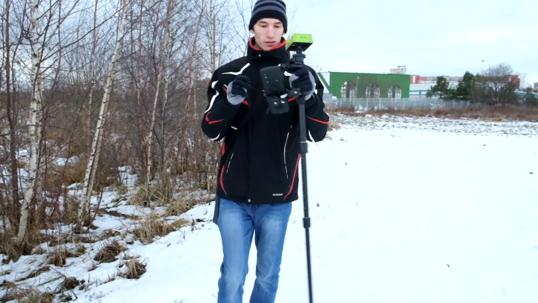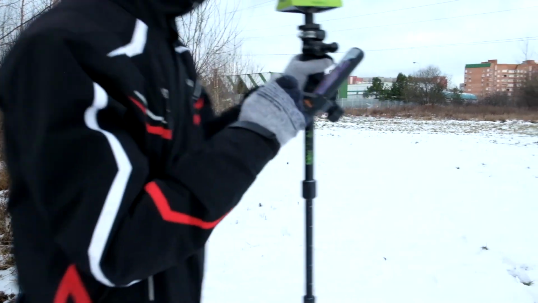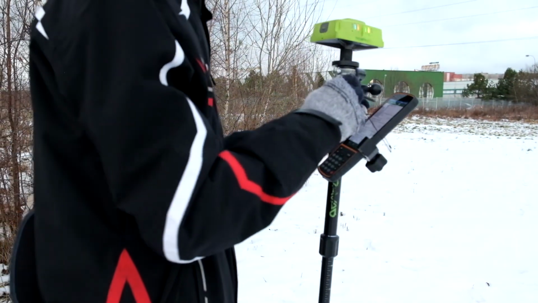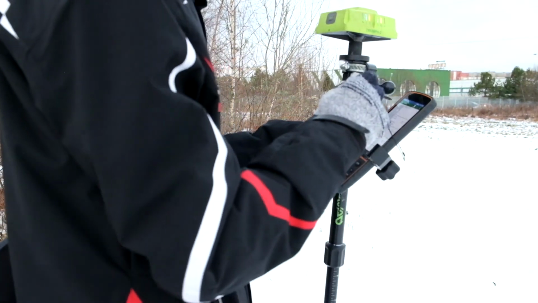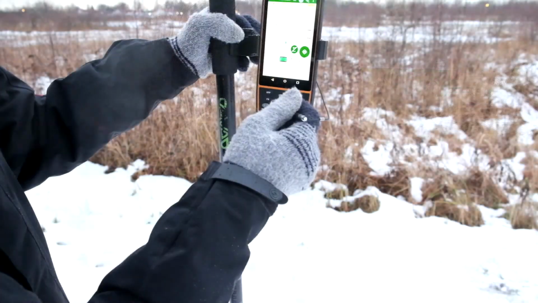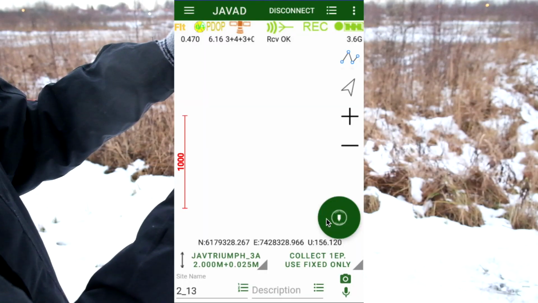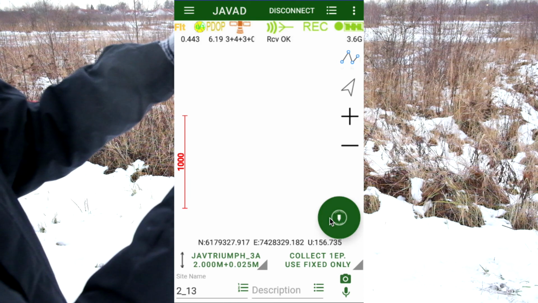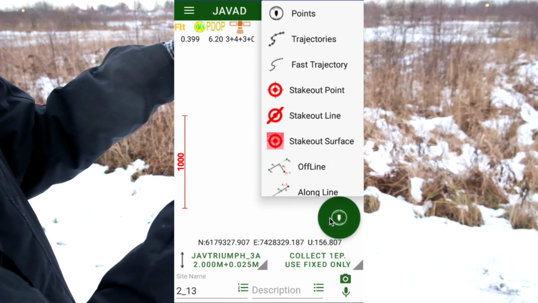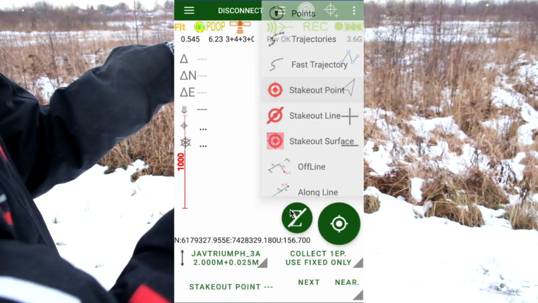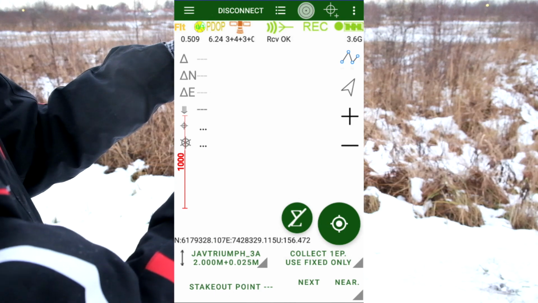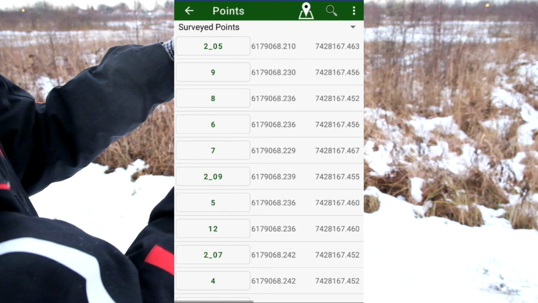The main advantage of GNSS is stakeout. JMT can stake out points, along a line and a surface. Let's do point stakeout. To do stakeout, long click the big green button till the menu appears. Select point stakeout. Import design points to be staked out from a text file. Then select a point as target.